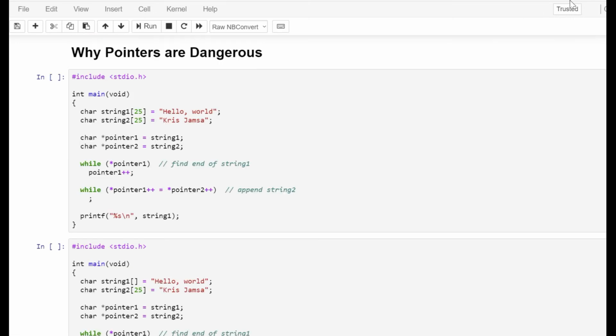Depending on who you talk to, pointers can get a bad rap. They'll say pointers are dangerous. And to some extent it's true. If you don't manage what you're doing with pointers, you can suddenly overwrite the wrong values in memory because you're pointing to the wrong location. Let's take a look at an example.